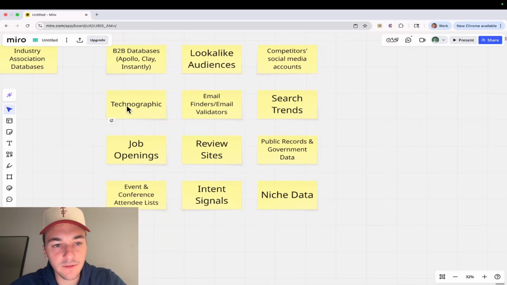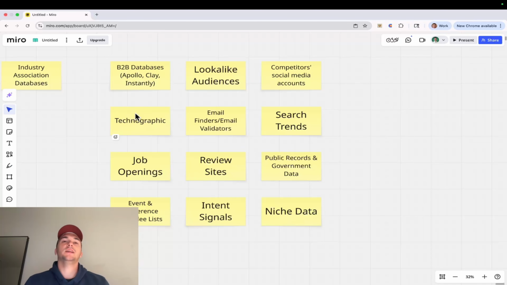Okay, technographic data. This is what technologies your prospects are using. For example, if I scrape a bunch of doctors, I could do a technographic enrichment to figure out what technologies they have on their website or what CRMs they're using, right? Because if something I'm selling only works with HubSpot, I want to make sure I'm only reaching out to people who are using HubSpot, right? So technographic data is important, but you don't always need it. It just depends on your objective and who you're reaching out to.